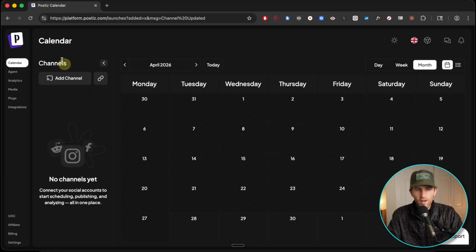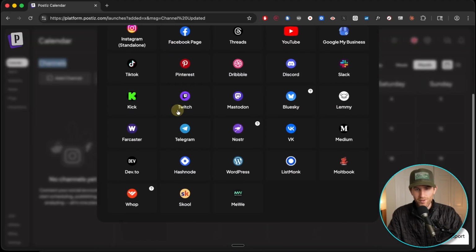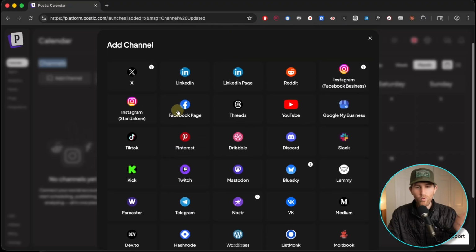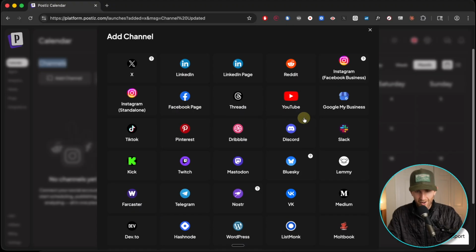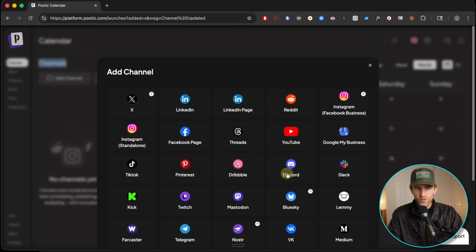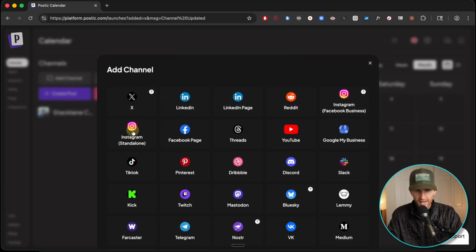So now that we're all logged in, the first thing we can see is the calendar. So this looks like a typical social media scheduler. It's kind of like your dashboard where you see all your posts right here. And if we go to the left here, we can see channels. So we'll click add channel. And you can see this supports a ton of different social media channels. So we have the obvious ones like Twitter, LinkedIn, Reddit, Instagram, but then it also has some pretty niche ones as well. So I'm going to add Twitter, and I'm also going to add Instagram.